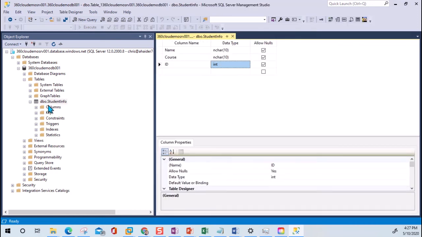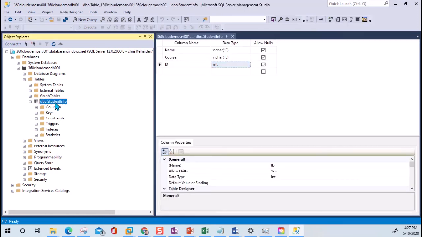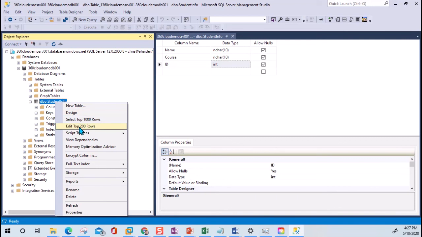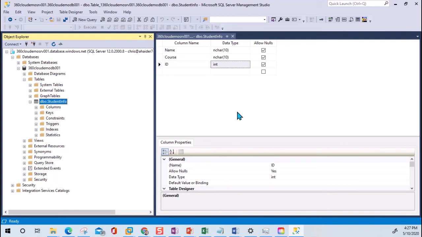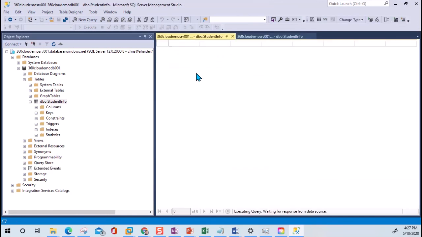As soon as you close, just to make sure that the values are saved, you can go back to edit top rows, and you can see your information.